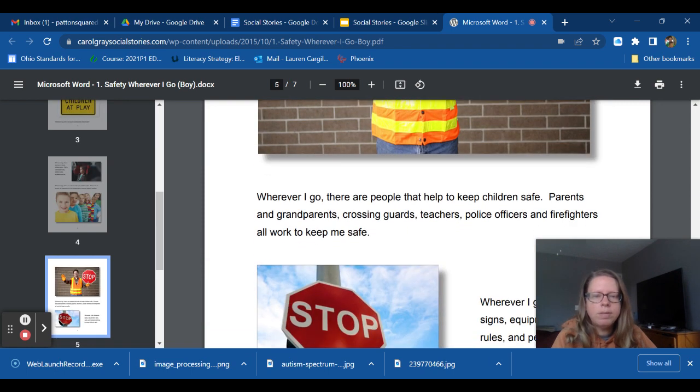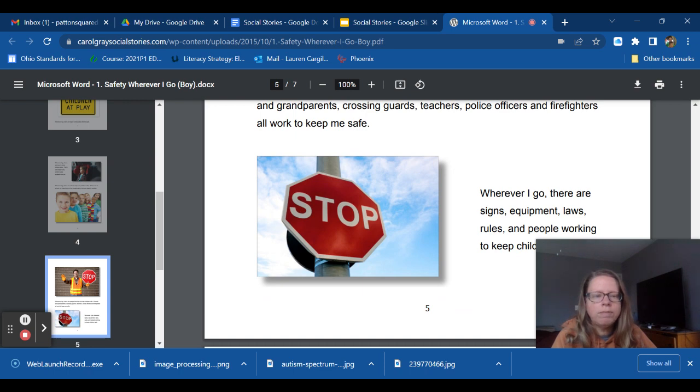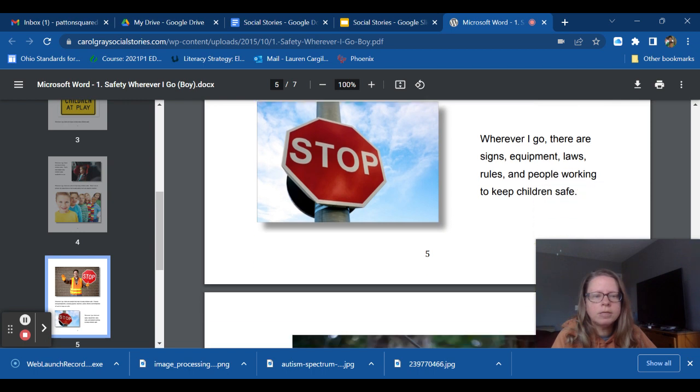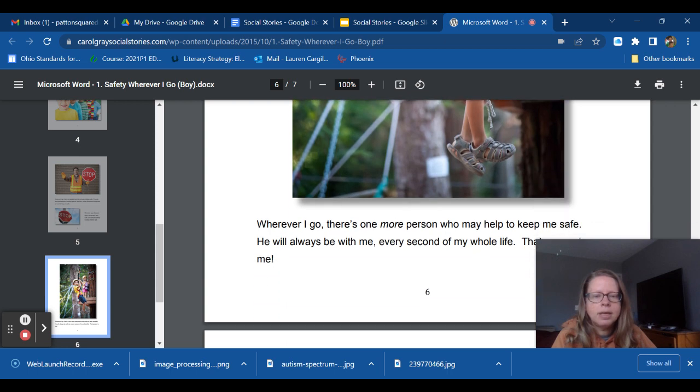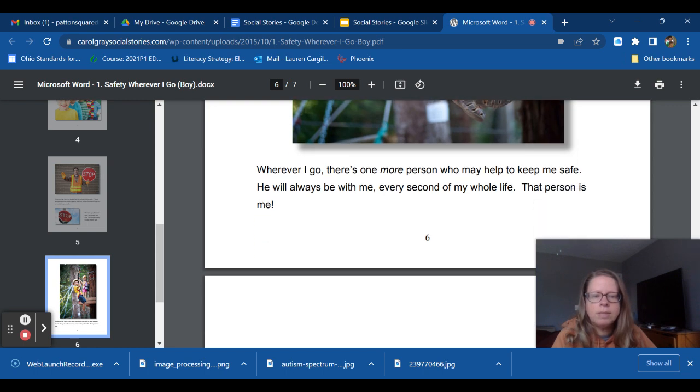Wherever I go, there are people that help keep children safe. Parents and grandparents, crossing guards, teachers, police officers, and firefighters all work to keep me safe. Wherever I go, there are signs, equipment, laws, rules, and people working to keep children safe. Wherever I go, there is one more person who may help to keep me safe. He is always with me and will be every second of my whole life. That person is me.